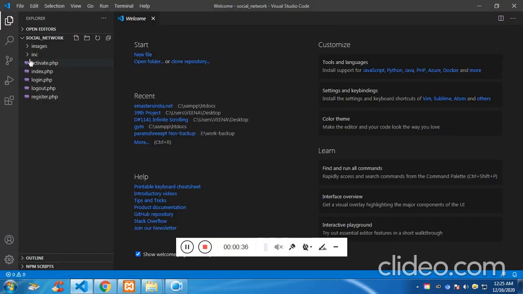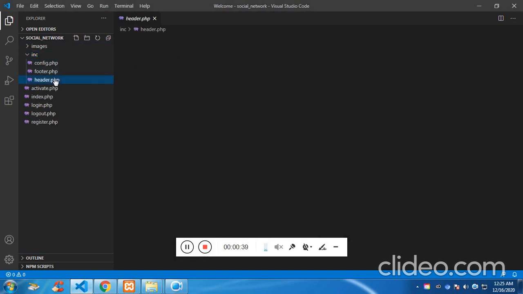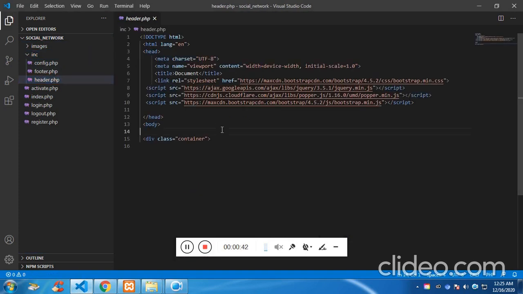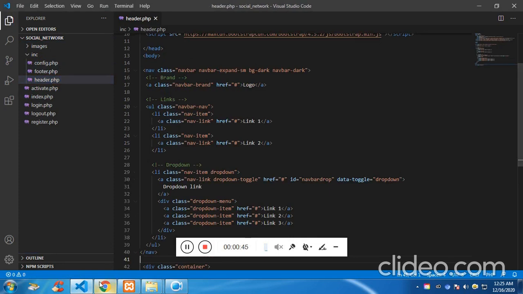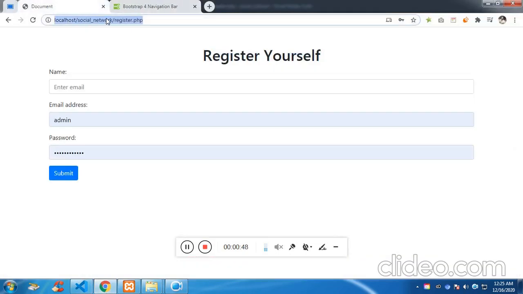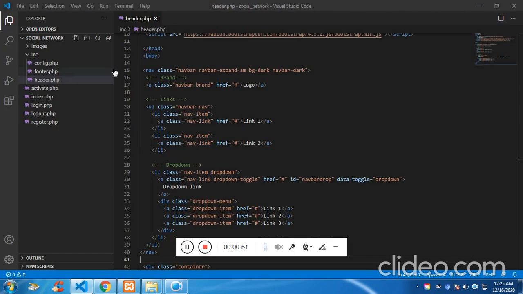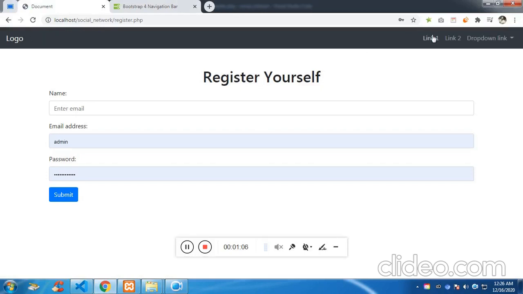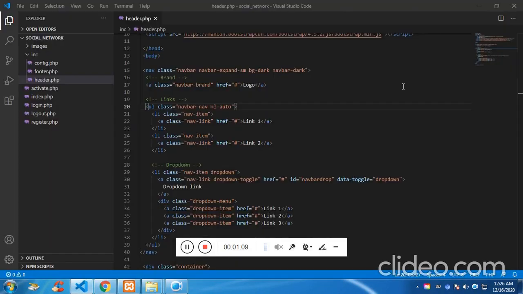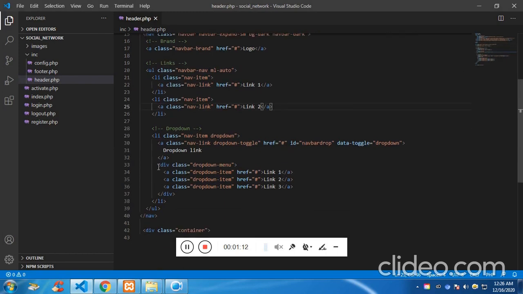We have our inc folder which we created in the previous video, and just above the body I would like to paste the nav bar. So this header is available for all the pages which I created yesterday. Fine. Now we don't need this drop down for now, so let me comment the whole list item.